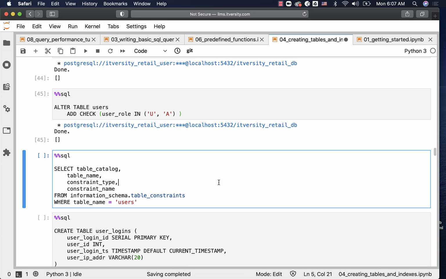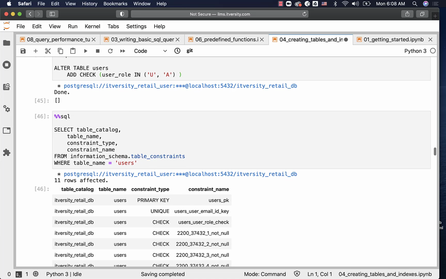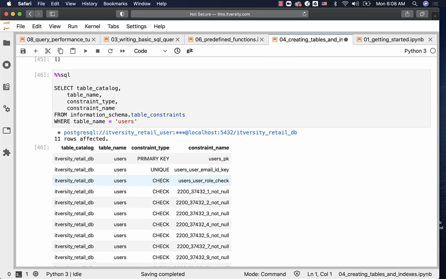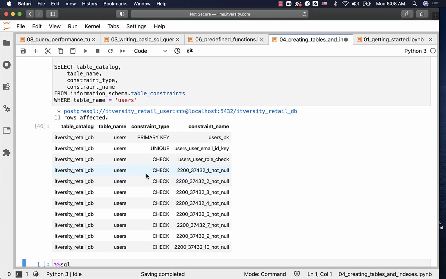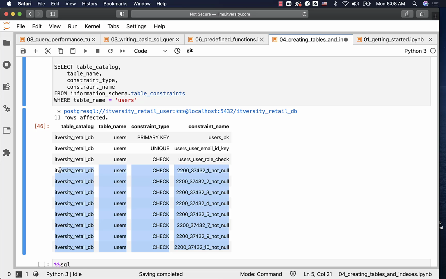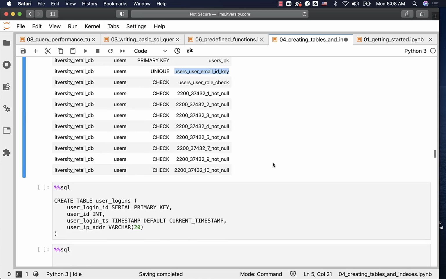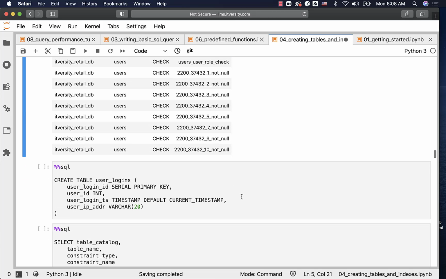Now let's run this query, which will actually give us the details about all the constraints that are created so far on our users table. You can see we have these many constraints. Most of them are not null constraints, and then we have a check constraint, a primary key constraint, and unique constraint. Now let's create a table called user logins.